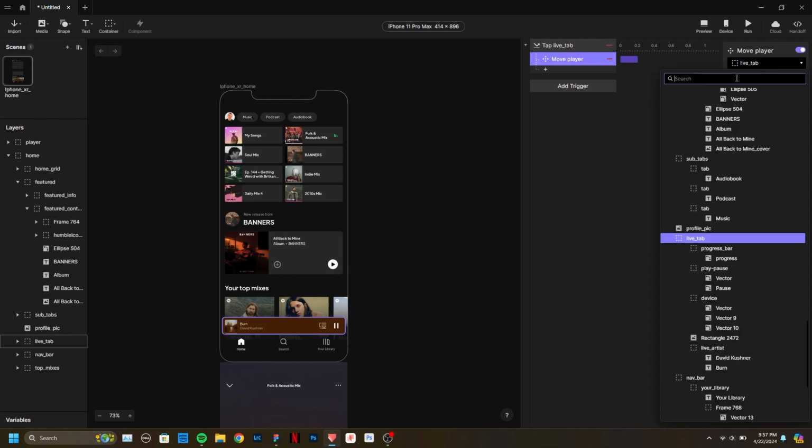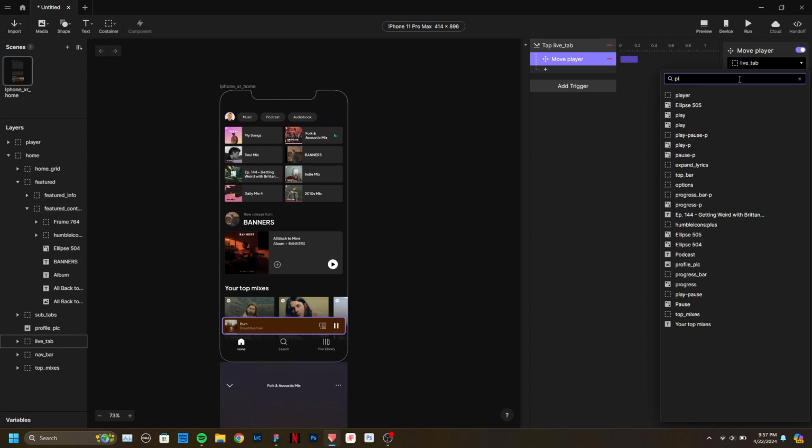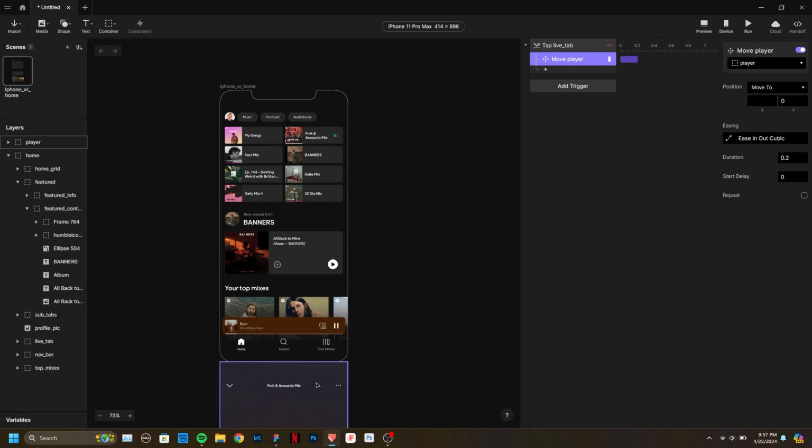So one thing I could do, which is either I could select player right here, or I could use this little search bar and I could say player. I want the player. Instead, I want that to move up to 0. That makes more sense. Okay, let's see how that looks now.